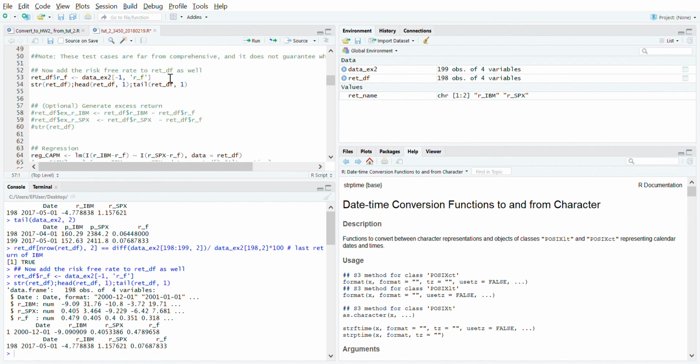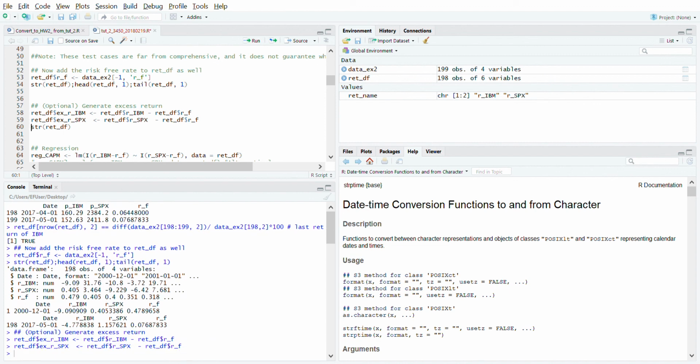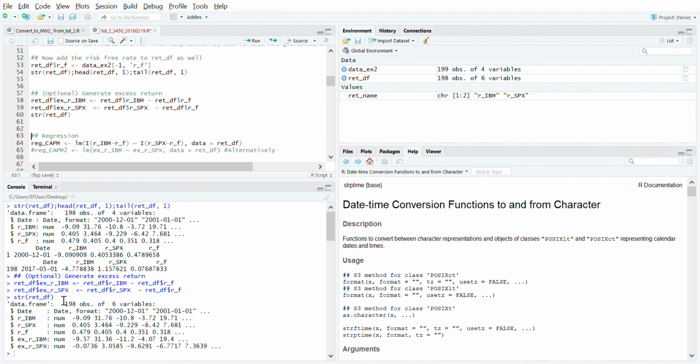It's optional. You can simply run the regression like this later on, but it is more convenient to generate the excess return explicitly. In that case, this data frame will contain everything you need before running the regression.